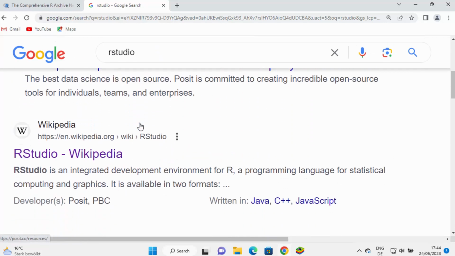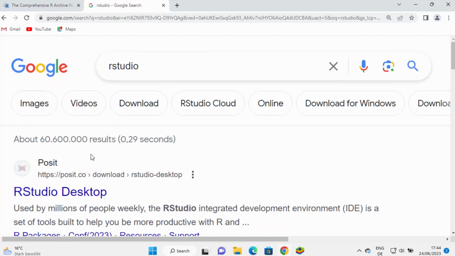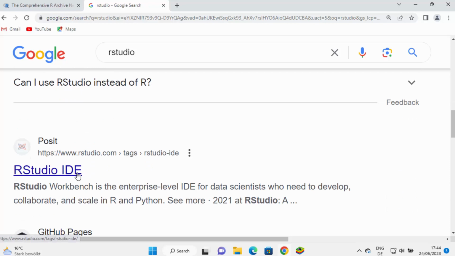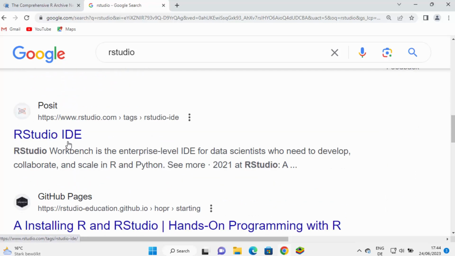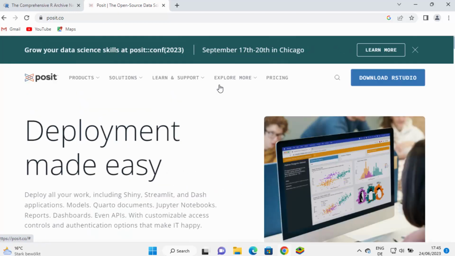If you see rstudio.com here, that is also from the same company. So you can either click on posit.co or you can click on rstudio.com. I'm going to click on rstudio.com here, and you can see it says pardon the interruption as we migrate content to our new website, which is posit.co. So I'm going to click on that link.